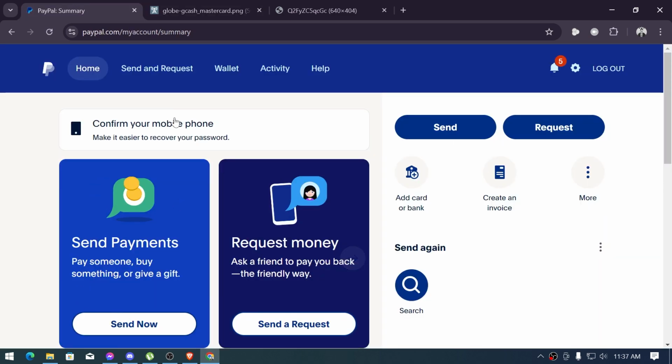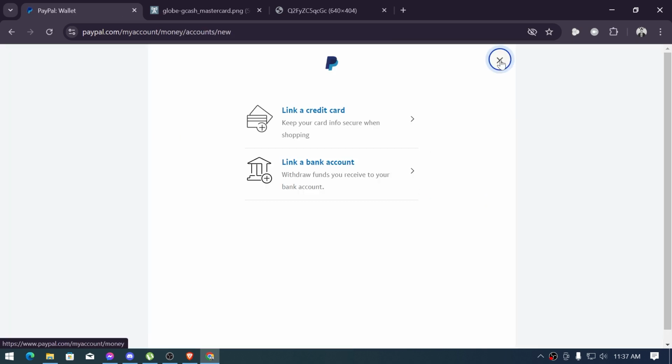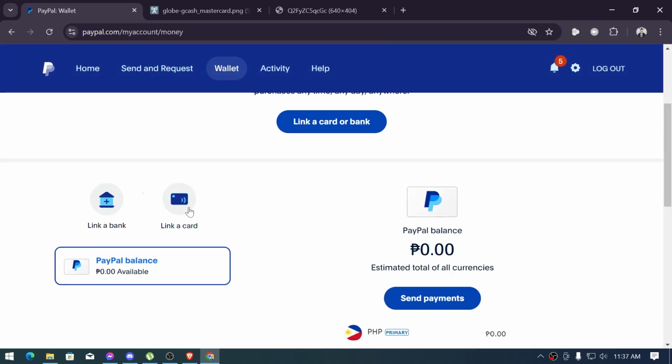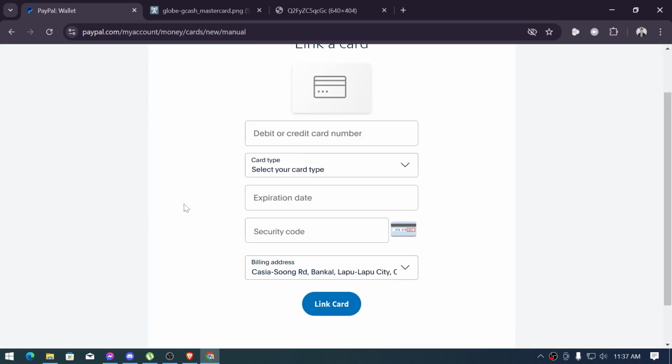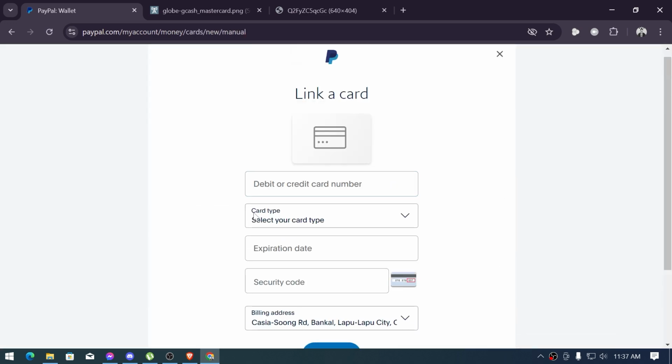Head over to PayPal, and then we're going to go ahead and basically click Add Card or Bank. And then from here, you can just go ahead and close this one. Don't worry, you have the option here to link a card. Go ahead and click this one over here. And there you go. So you have debit or credit card number here.